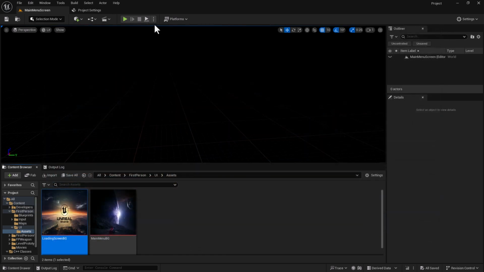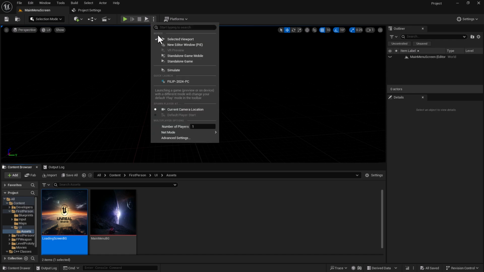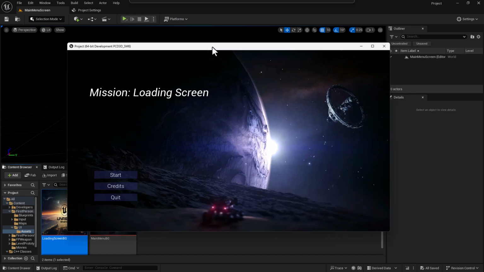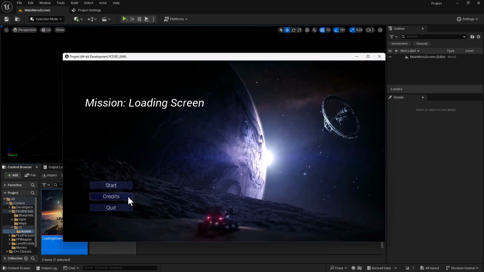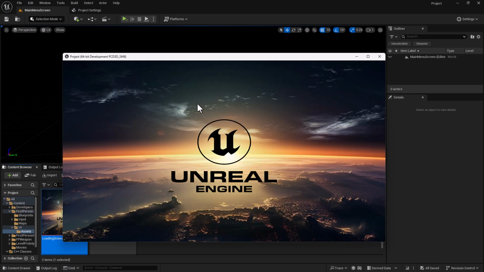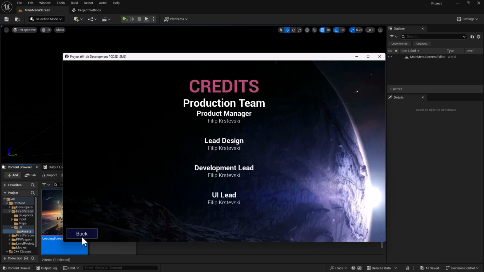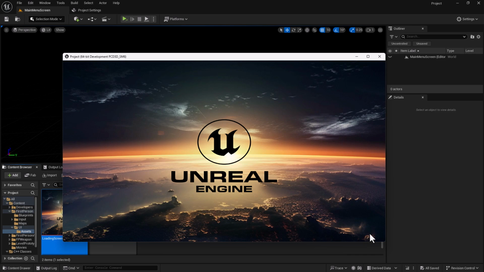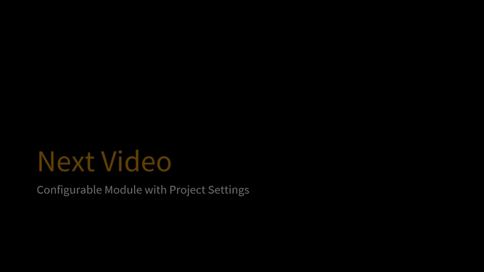And now, again, we're going to have to test in a standalone game. All right, so now if we go to transition to another level, we see our new loading screen that we created that has the background image and the throbber in the bottom. In the next video, we will explore how to make our loading screen module configurable through the project settings.